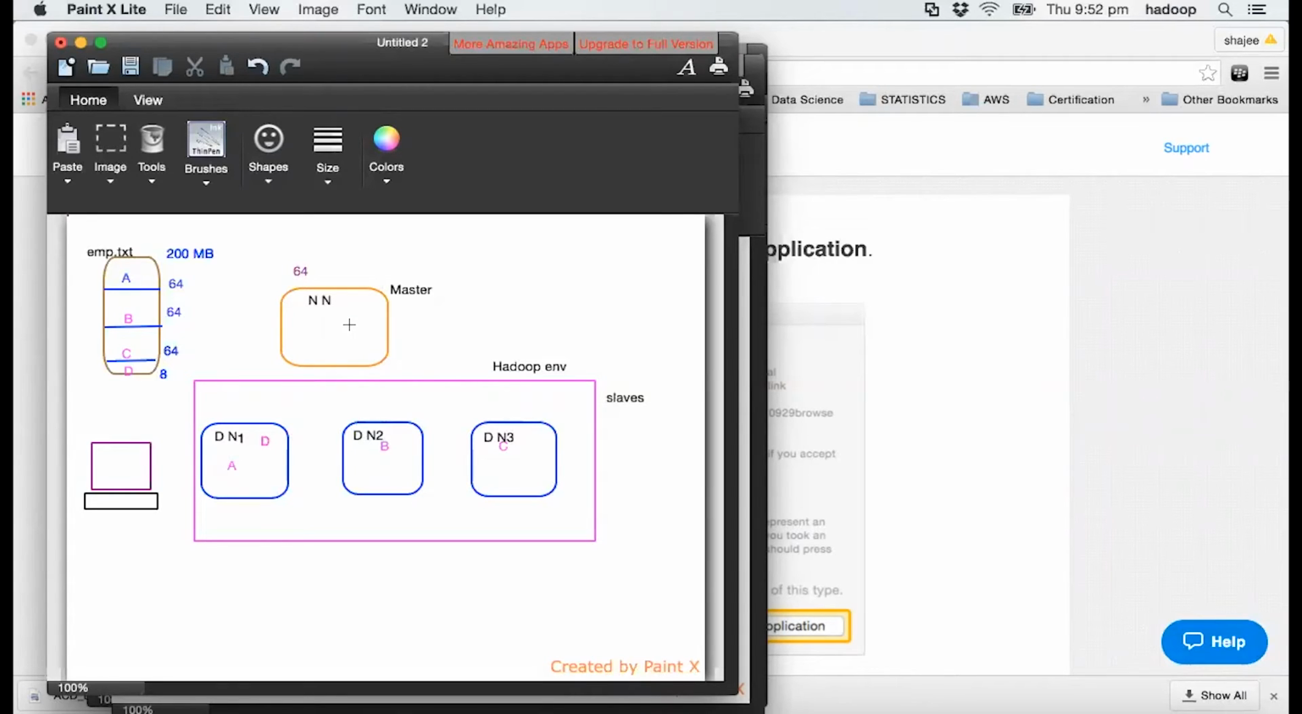Great question, Tiwari. How exactly does the master know that? We are going to cover that. Okay, but good question. So till now the concept is fine, right? How exactly it is going to store this into these three nodes, everyone is fine with that?